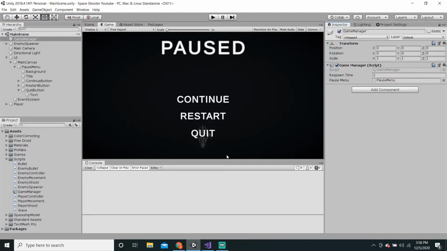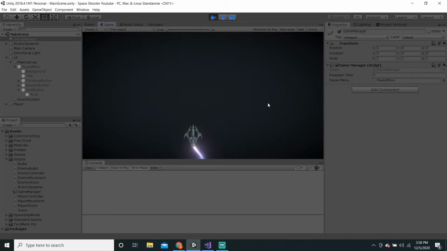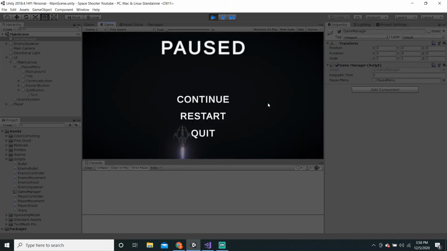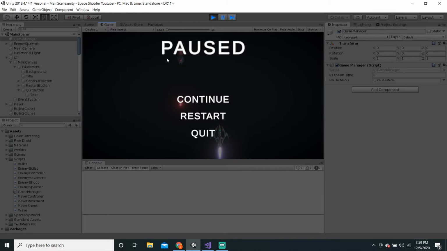Okay, let's let Unity compile. And there we go. Let's just press play. There we go, we can move now. When we press escape, now we cannot move. Bullets still will spawn, but we'll fix that in just a second. But now, well, we can't press continue yet. But if we just press escape one more time, everything will go back. There we go. It might still spawn bullets. No, it does not.